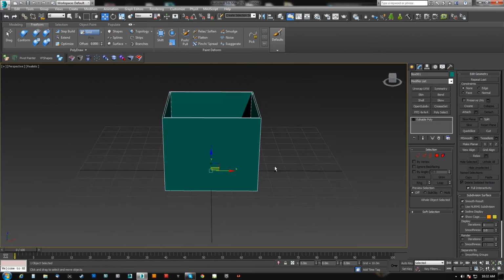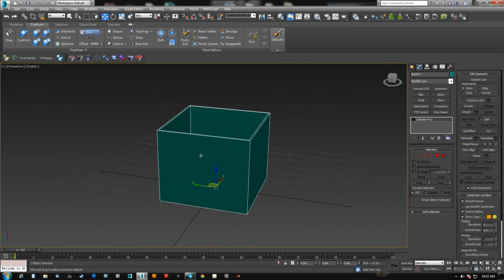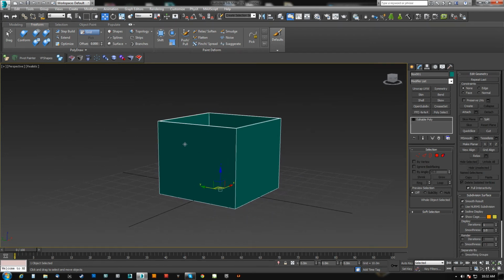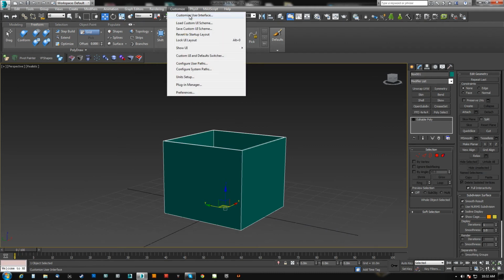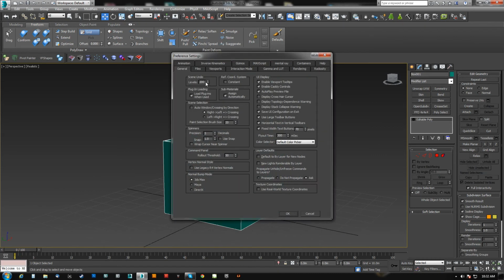Things just are cleaner and everything works out better. So yeah, that's it. That's how I have my Max set up. I do have one toolbar here. I have a second one that I don't really use too much, to be honest. I have my undos set. Again, that is the absolute most important thing. Undo set.